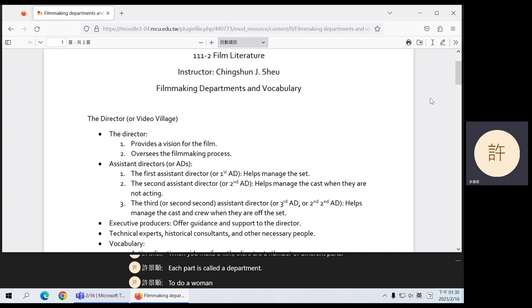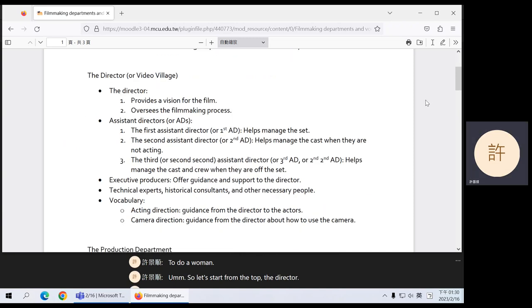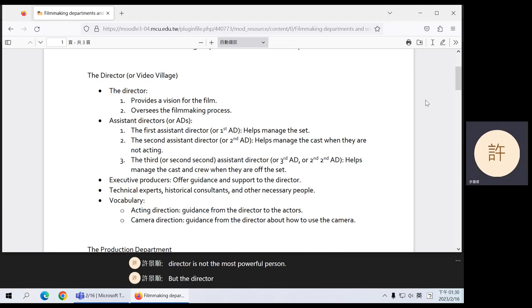制作部门. So let's start from the top, the director. Sometimes it's more than one director. Sometimes the director is not the most powerful person. But the director has two basic jobs. The second job is to make sure people do what they're supposed to be doing. The first job is to make sure that the movie feels like one movie.